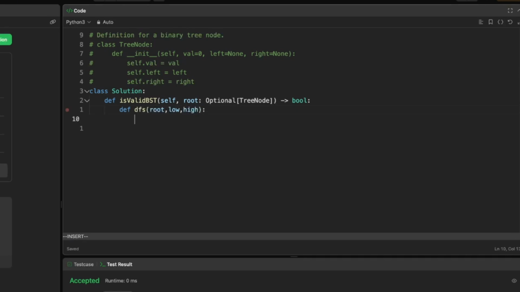Now what is the base case? So base case is nothing but if there is no root, then it's true, right? If there is no node, we are going to return a true. So if not a root, simply return true, because if there is nothing, we cannot tell it as a false, we should tell it as a true. So if there is no node, we are going to simply return true over there.